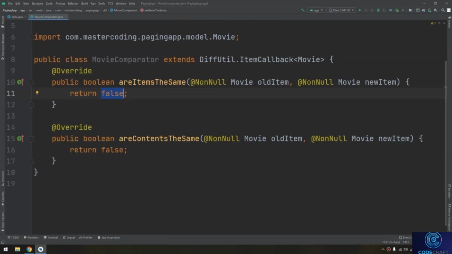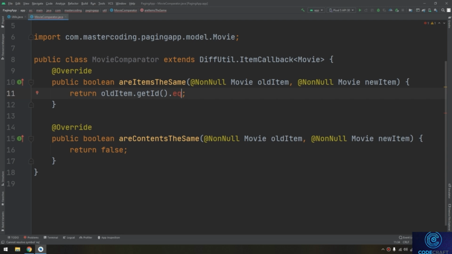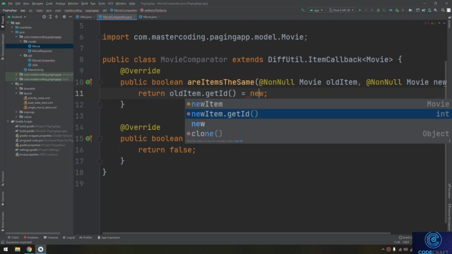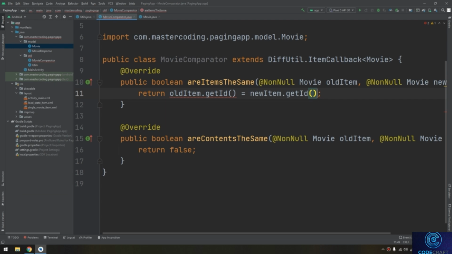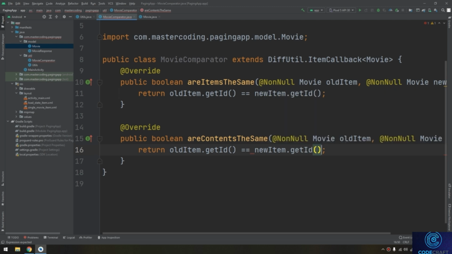Here, are items the same, so we return the old item dot get id dot equals to new item dot get id. Is it equal to this? And in the same way here, old item dot get id equals to new item dot get id. This is the movie comparator.